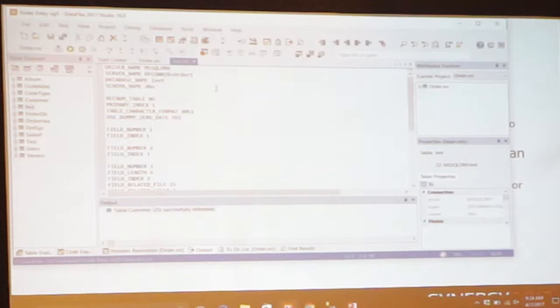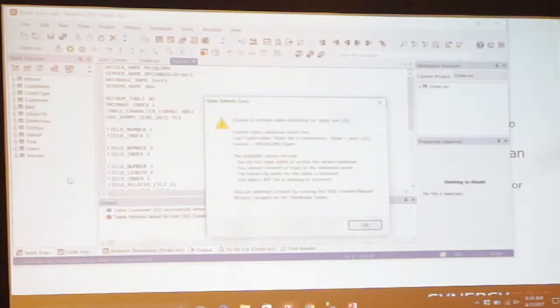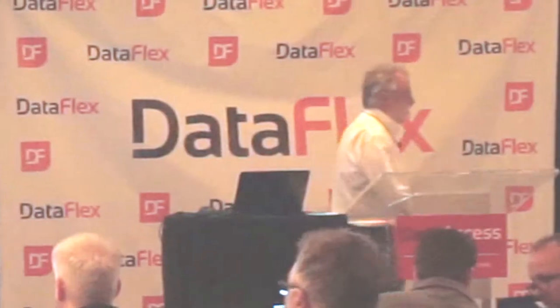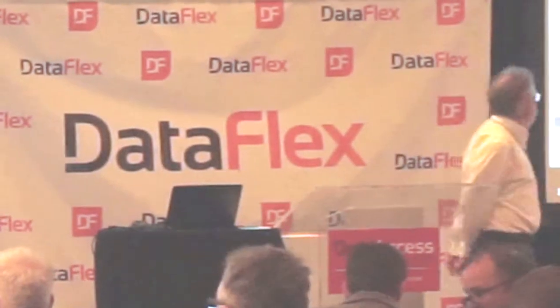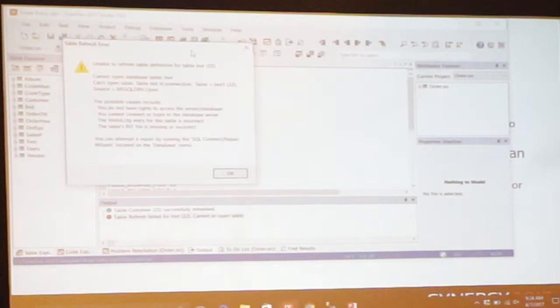So you could do something like change this to InvT, give it an invalid database, and then say refresh, and you're going to get this error message. It's basically saying, look, I can't even go out. Oh, I can't find the table. I can't even work with it. And notice what it says at the bottom: you can attempt a repair by running the SQL Connect Repair Wizard located in the database menu.